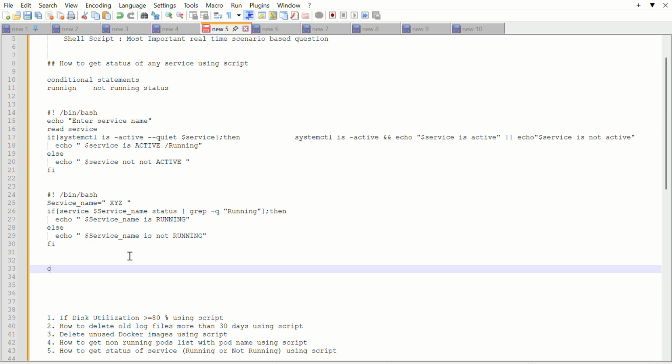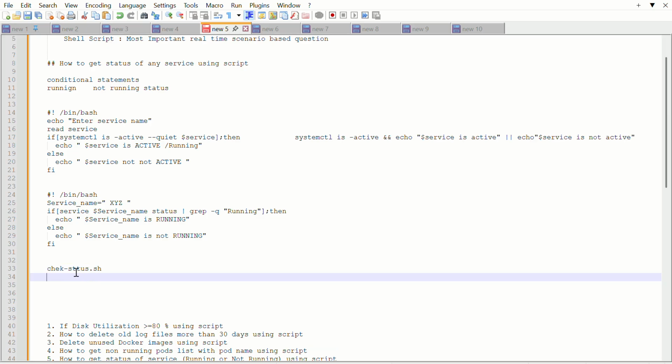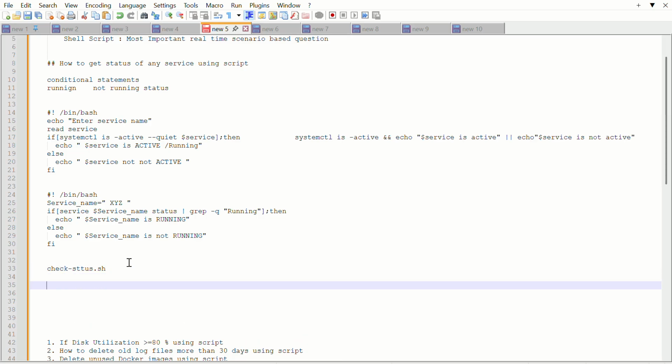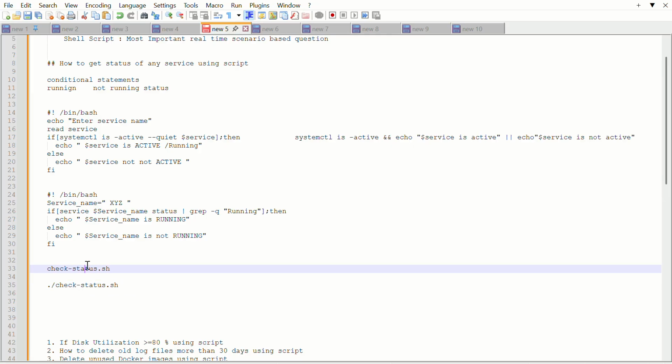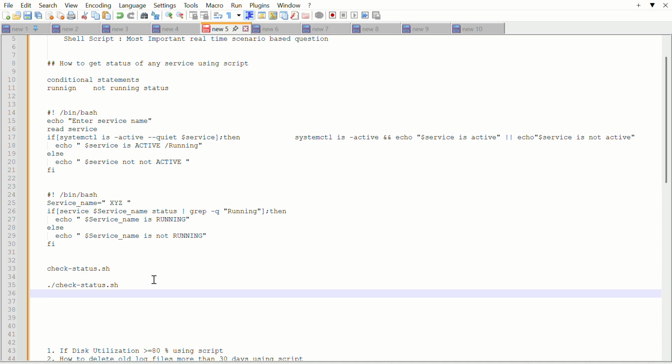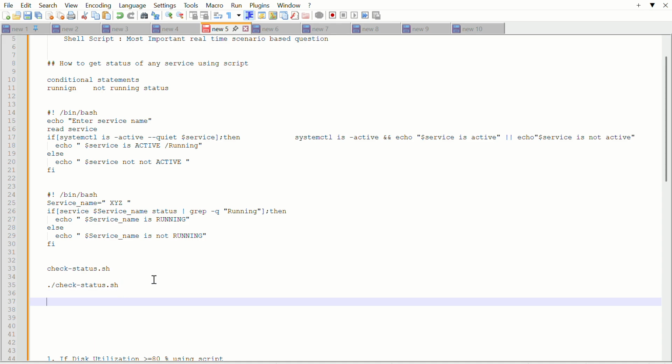So if we are writing this for status, check_status.sh is my script name. I gave that name to that particular script. So dot slash and then check_status.sh. If you execute this, then that script will be executed, right? If you want to execute the script manually every time, this is the scenario.